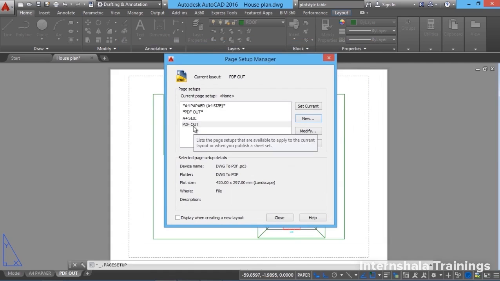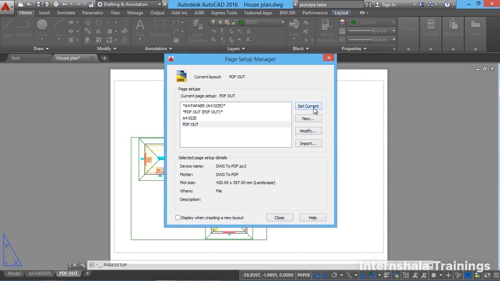Now PDF out is the present page setup manager. Now I want to apply this page setup manager to this particular paper space tab. So all you have to do is you select the page setup manager and click on Set Current. Now it is applied to the current tab. Now just give close.